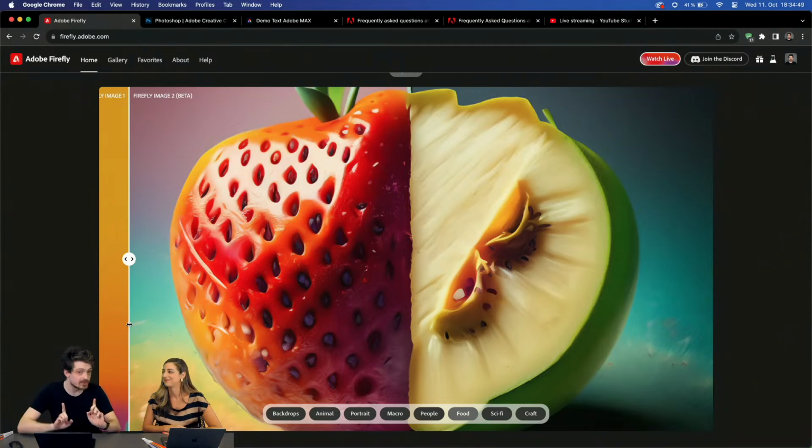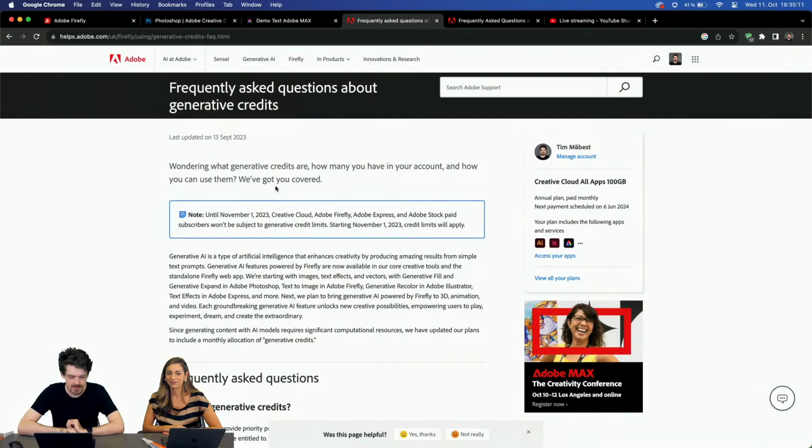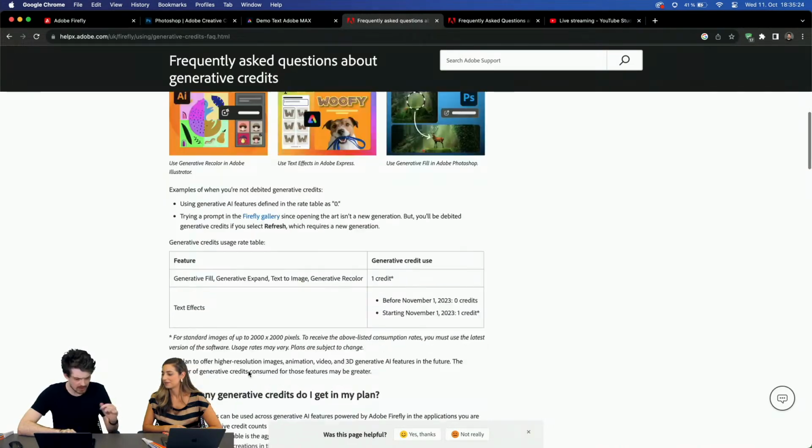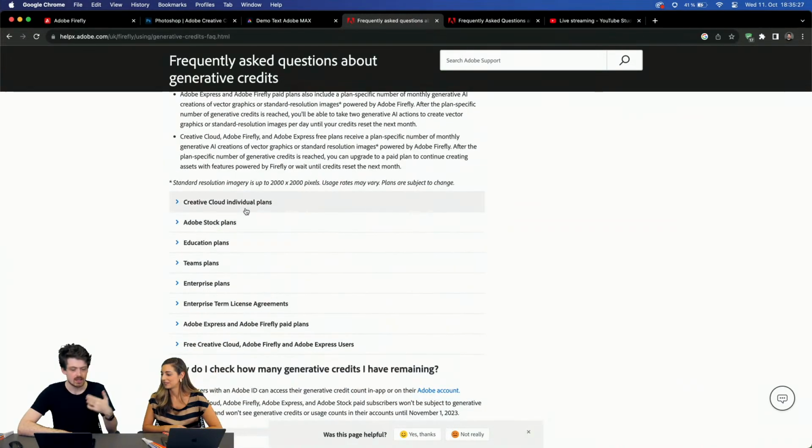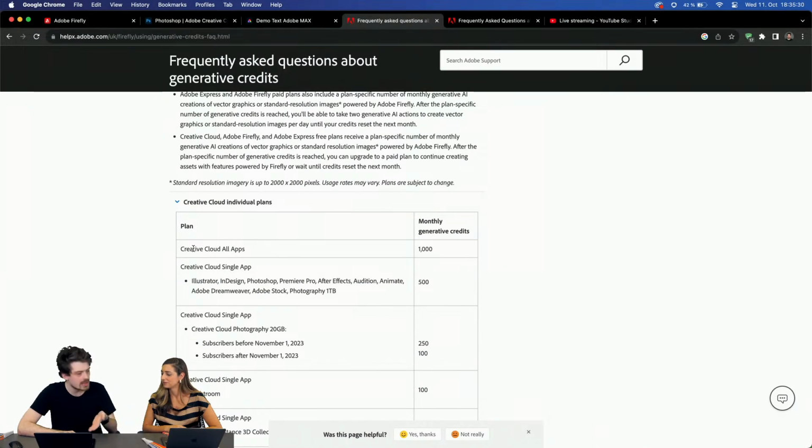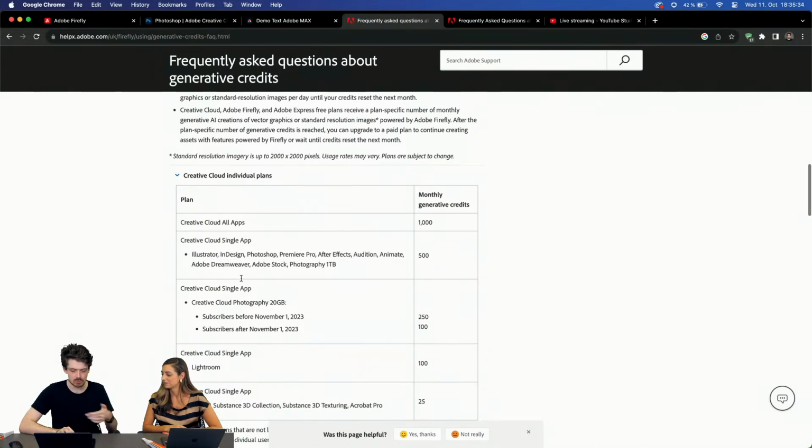Right. What's also different, and that's quite important, is generative credits. We now have introduced a system called generative credits, and those are not yet enforced. So right now you have all the time to try out everything, see what you like. If you like Model 1, Model 2, doesn't matter, try them out. But later this year, and I do have an FAQ for that, on November 1st, there will be enforcements. So what does that mean? Well, depending on your plan, you may have more or fewer credits. So you can scroll down here and you will see exactly how many credits the plan will have. So for example, Creative Cloud All Apps will have 1,000 credits and other plans will have fewer credits.